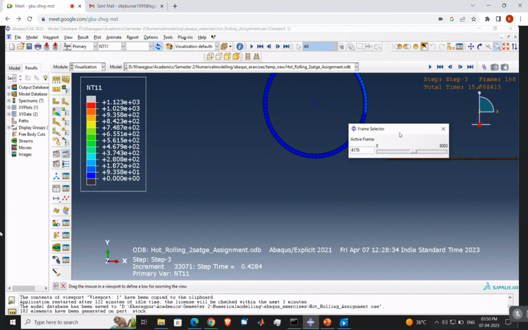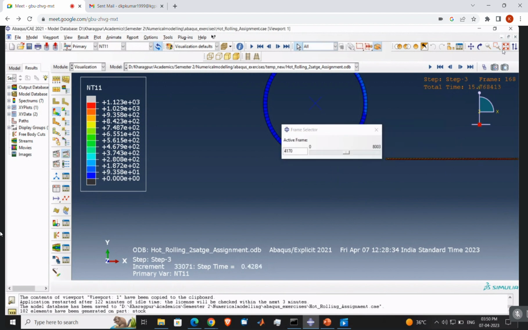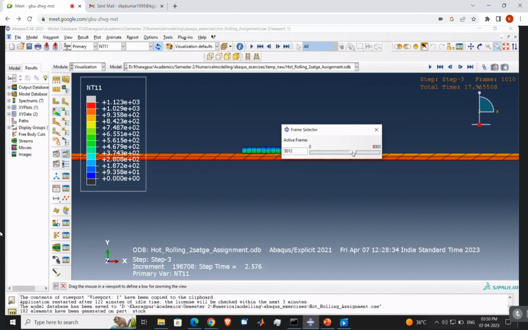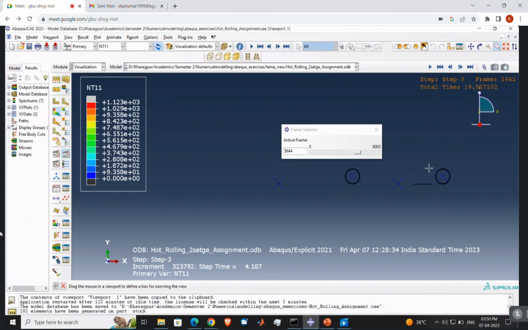And then further in the second stage, again at the descaler there is a temperature variation. And then we have the final stage wherein the roller takes place. Roller 2 deforms the part accordingly.